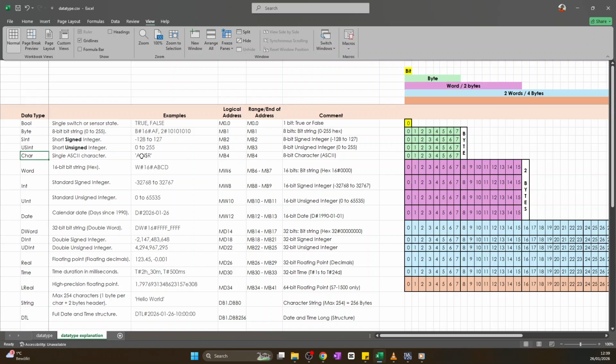We have characters. Characters are examples when you want to use alphabets inside your program. A character takes up also 8 bits. So it's also under the 1 byte category. And then you have the word. The word is a 16-bit string. So usually, maybe when you want to depict something in hexadecimals, and you need to write something like this, W#16#ABCD, then you're using up 16 bits, which is 2 bytes. An example of addressing such would be MW6. So now I'll come into these examples briefly.